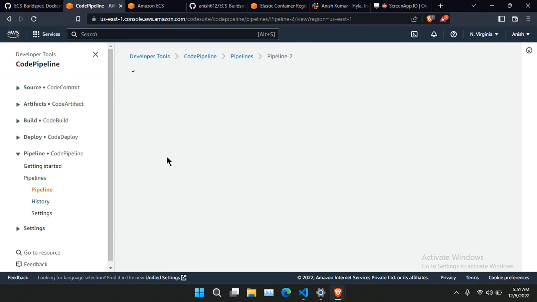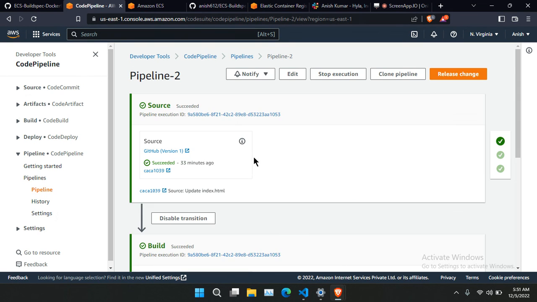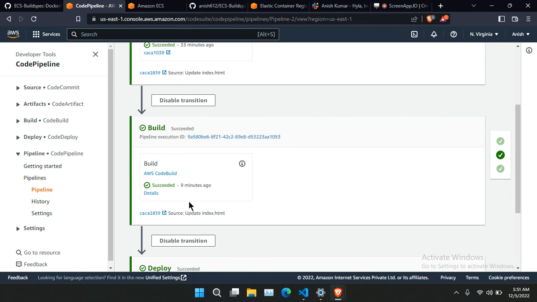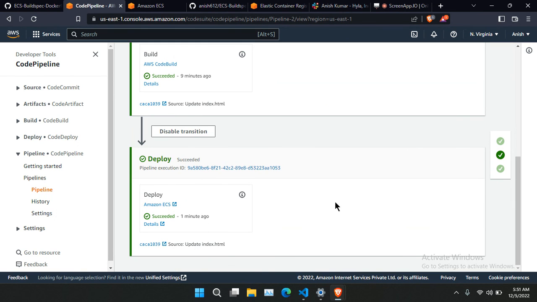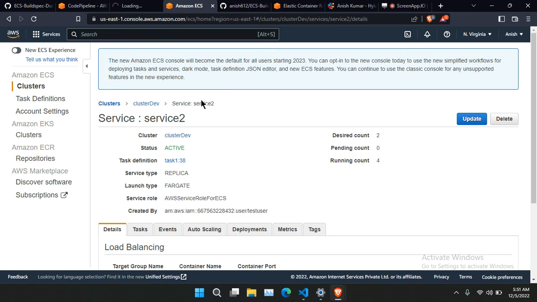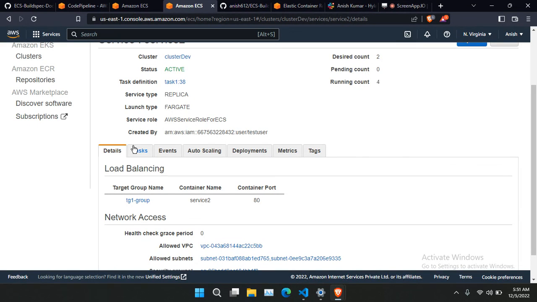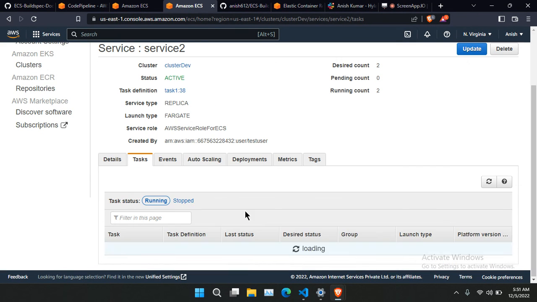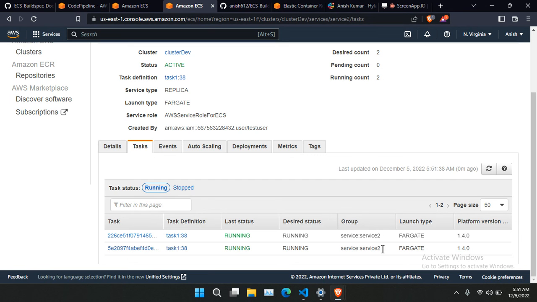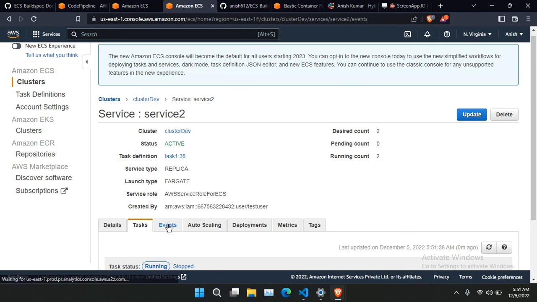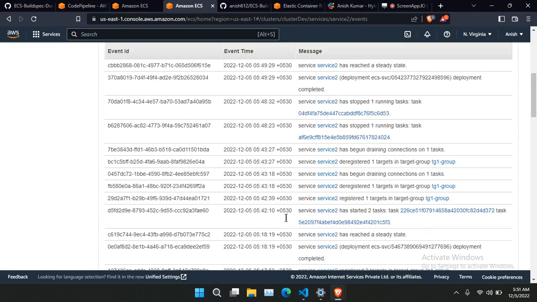Let's go inside the pipeline, and here you can see the source stage. This is the build stage and this is the deploy stage. Let's go to the deploy stage, and here you can see this is our deploy stage. This is deployed on ECS. These are the tasks. This is the task section. You can see the launch type is Fargate, and these are the events.